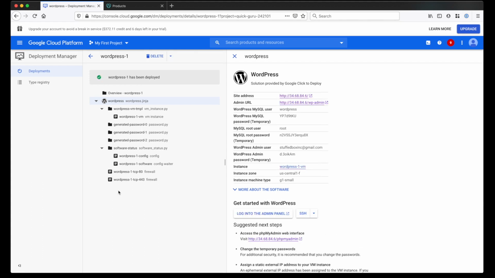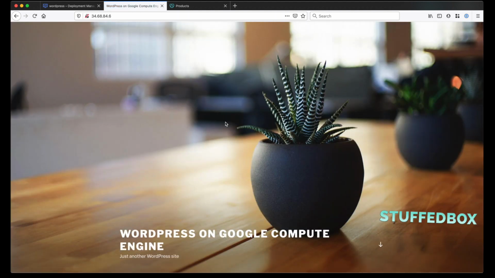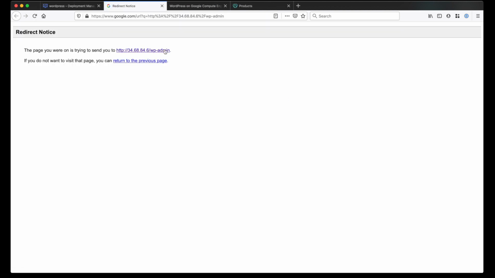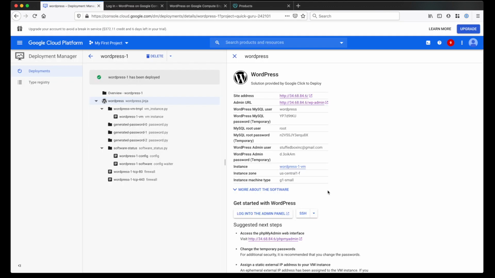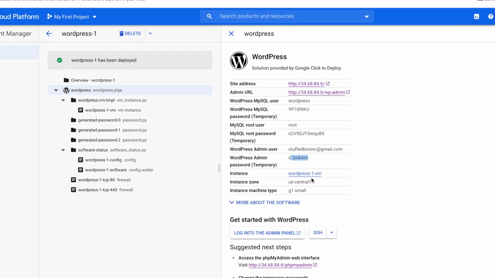Now that it's done, we can see how our WordPress looks. We can click the IP address, click the site address over here. It'll open a new tab. It'll also give you a warning. Just click it again. And that's how our website looks. Now let's go back and log into our WordPress admin. It will give you a redirect notice again. Click it. Now enter the username that we set, which is our email address. I'm just going to copy the password because I already know my email address.